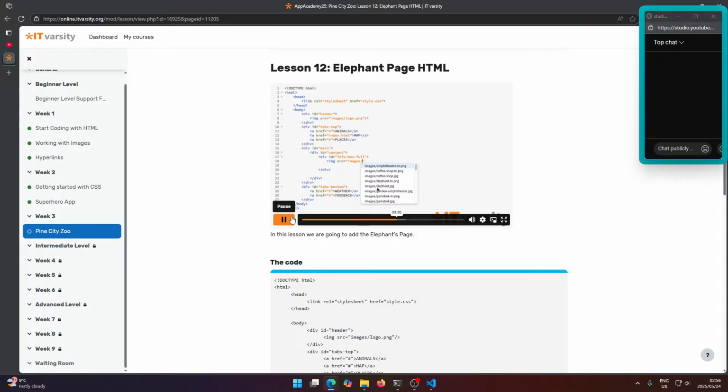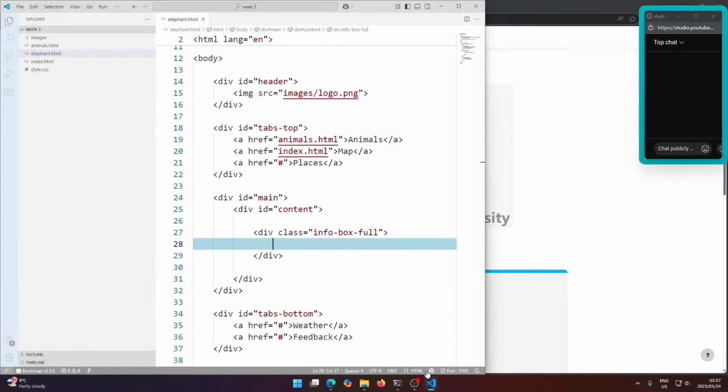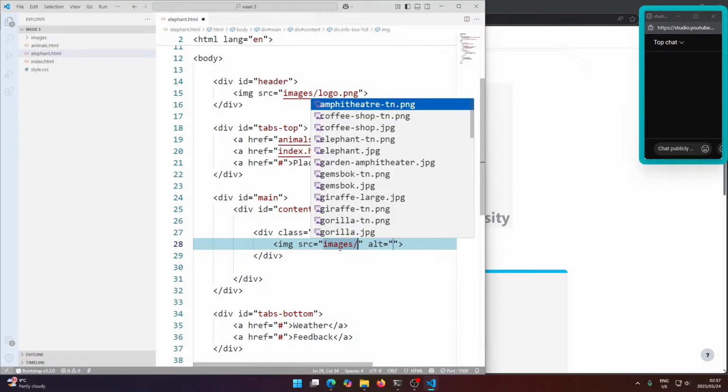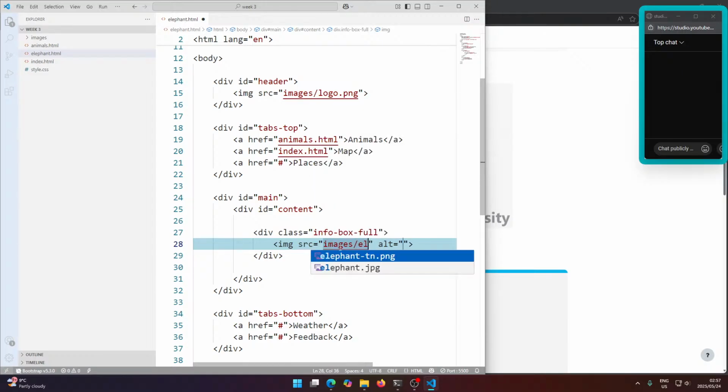Okay, so let's continue with this. The elephant image. Now there are two elephant images, as you can see. One is elephant TN and the other one is just elephant. So we're going to go with elephant, not the TN. Inside of this info box full, he put an image tag, and for the SRC he did images/elephant, and it's the normal elephant one, not the TN one.